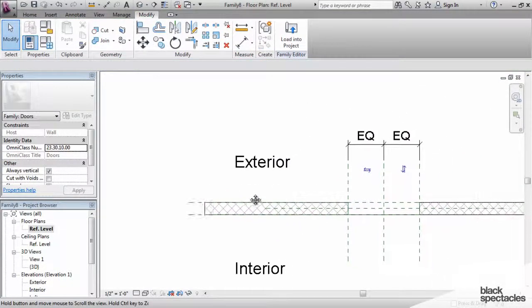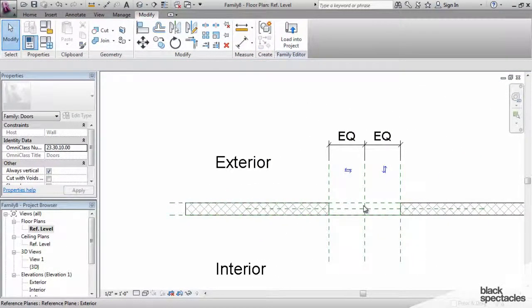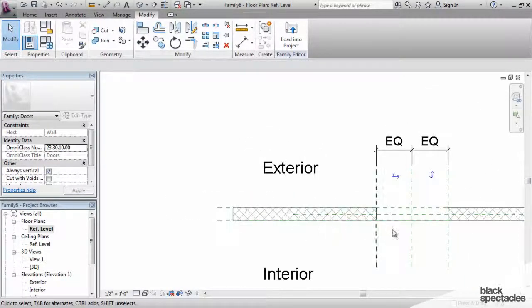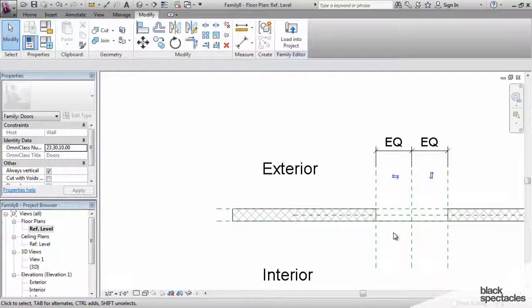Now why that's important is because this door could go into any variety of walls. It could go into a wall that's just 6 inches thick, or it could go into a wall that's 2 feet thick. And using these reference planes for the exterior face and the interior face of the wall, we can control exactly where this door is going to land inside of a wall.